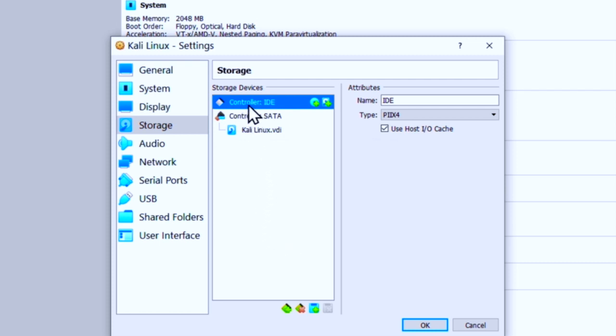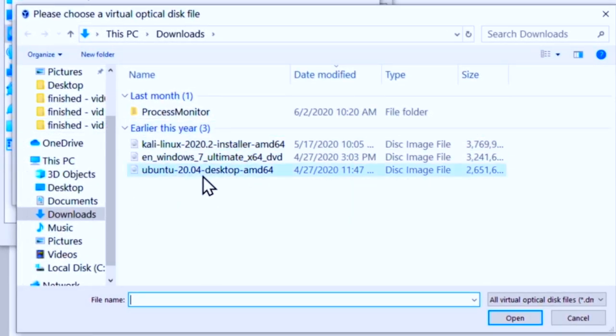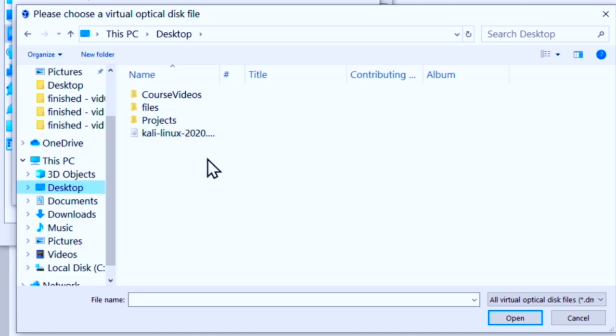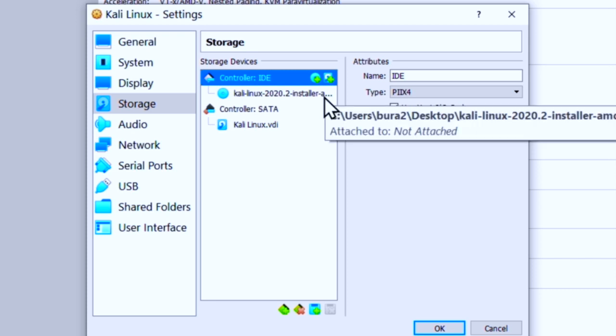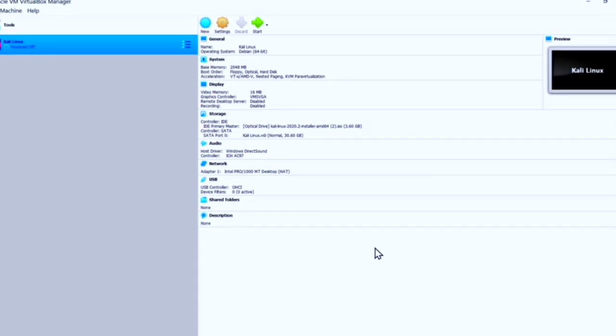Select controller IDE. There you can find a disk image with a plus symbol. Click on it and click on add. It will show the files which are on your physical machine. From there, add the Kali Linux software which you have downloaded in the previous lecture. And click on choose. Then you can find the software is added under controller IDE. Click on OK. Now our virtual machine is completely ready with Kali Linux operating system for ethical hacking.